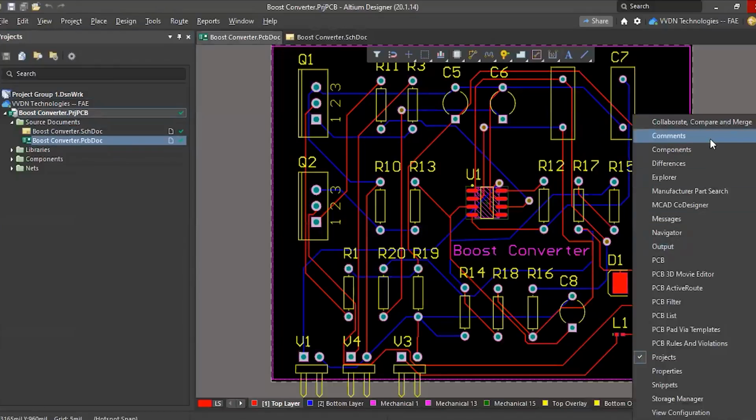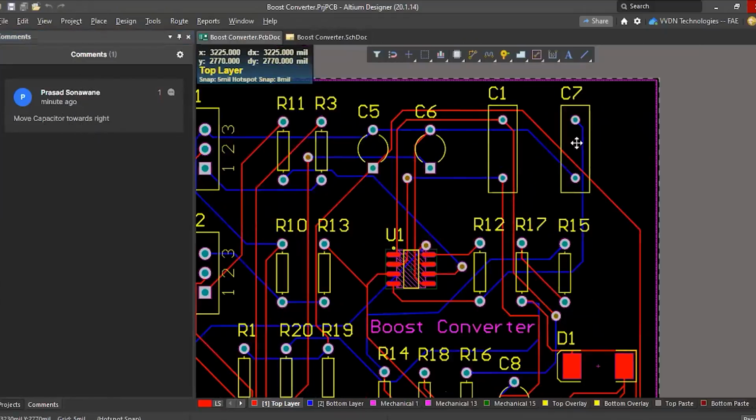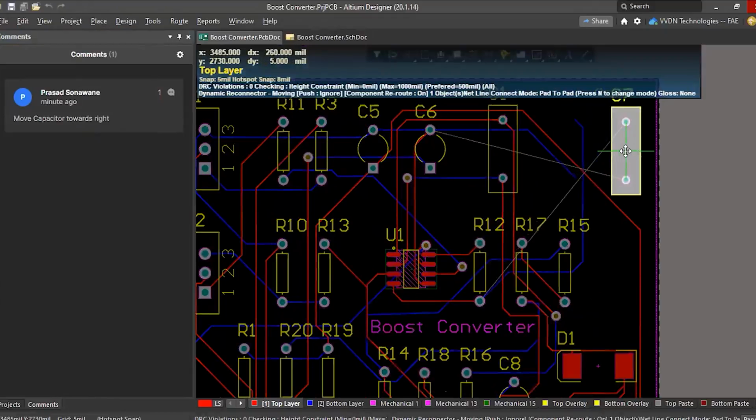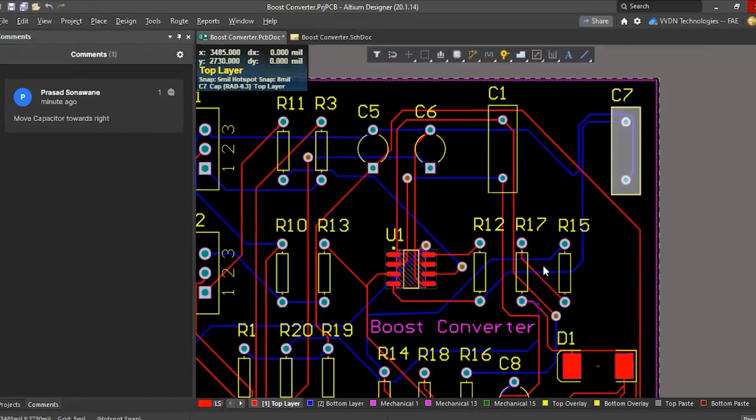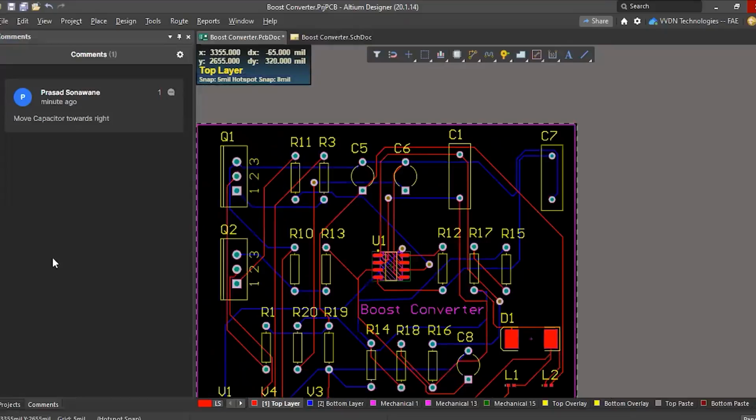If you go to the comments panel, you will see the comment which we made from the web browser. We have received that comment in the comments section in Altium Designer. Prasad Sonawane commented: move capacitor towards right. So I'm moving this capacitor C7 to the right. Now the routing as well as the component have slightly moved towards the right.